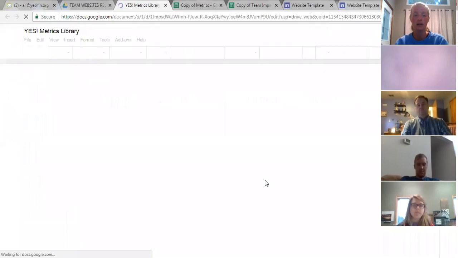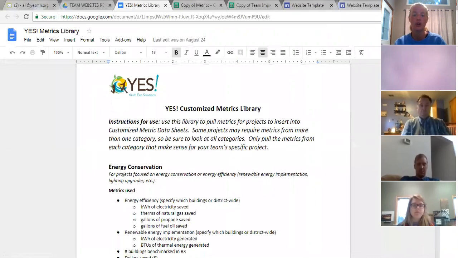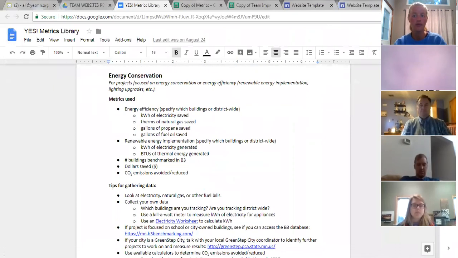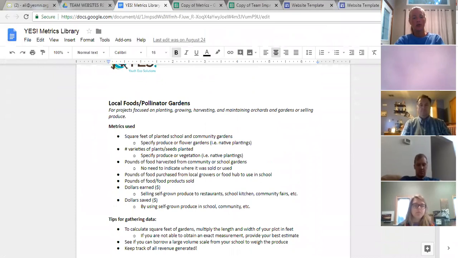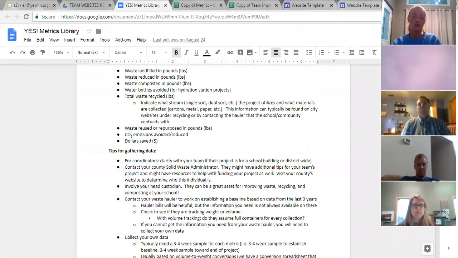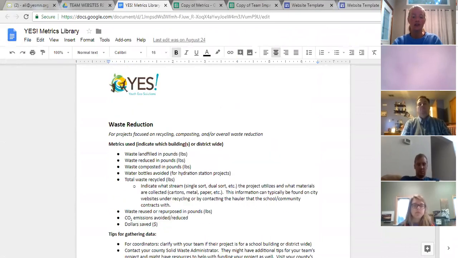If you click into the metric document, that'll help you decide which metrics you may want to use for your project. So if you're doing an energy conservation project, here's some things that you could possibly be tracking. For the water ones, we can help you out as well. I don't know if the water is on here, but most other project types are on here. So local foods, super mileage, waste reduction. Oh, there are some water quality ones on there. So your coordinator can definitely help you with what to track, but if you want to take it on as your own or have the students figure that out, there is a document here that'll help you.